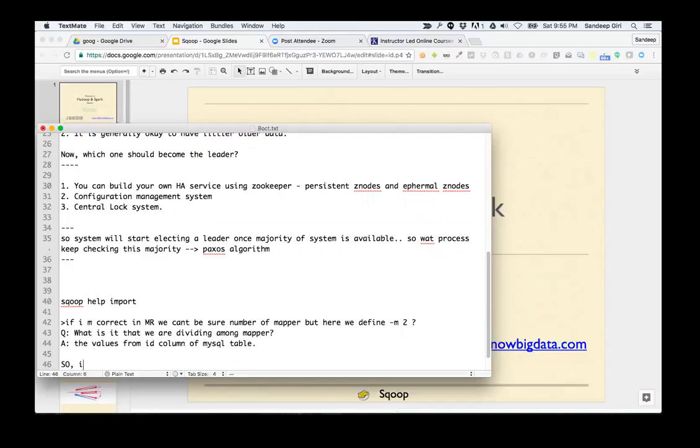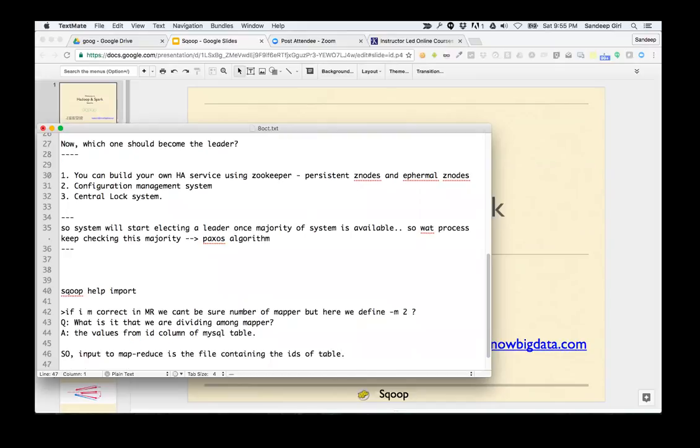So the input to MapReduce is the file containing the IDs of the table. The way we earlier were dividing the actual input data, here when Sqoop starts the process, it creates a temporary file containing only the IDs from this table, and then lets that be divided.